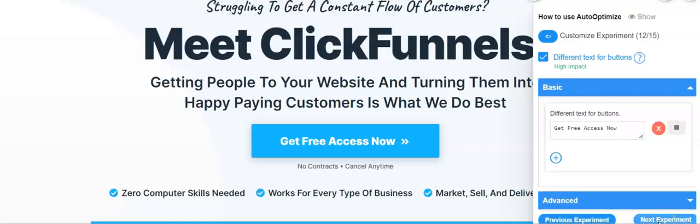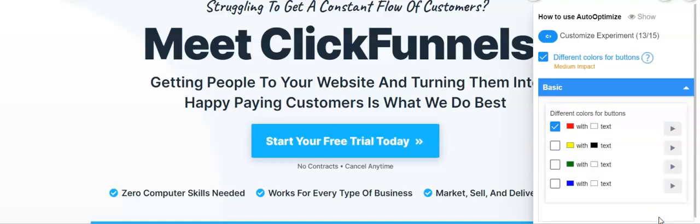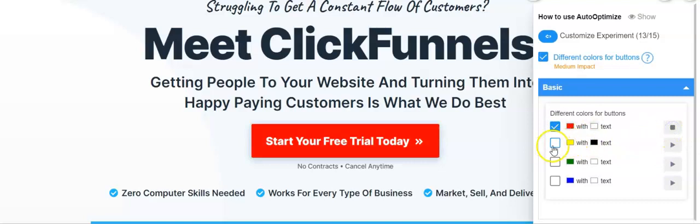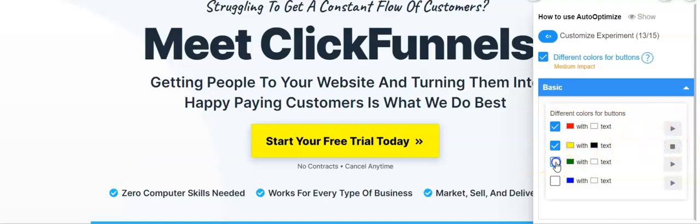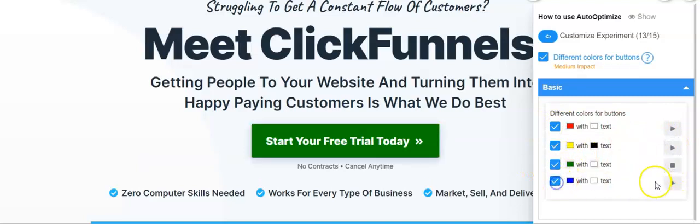Now we're going to do the next experiment, which is going to be different colors for buttons. Now, this is very important. It allows you to change the color in your button as well as the text. You can try out different colors and test them. For example, you can try yellow as well, and green and blue. Now, it's important because it has a really big impact, and that would surprise you.